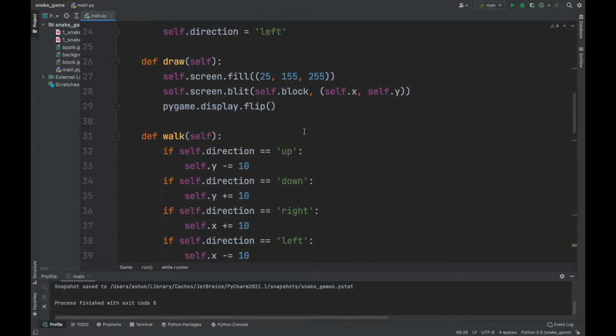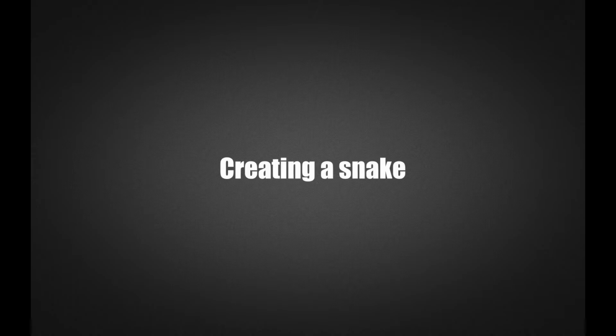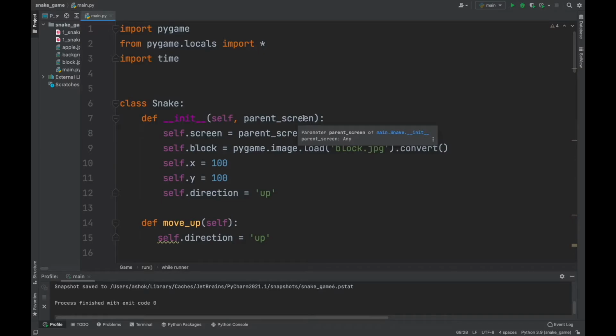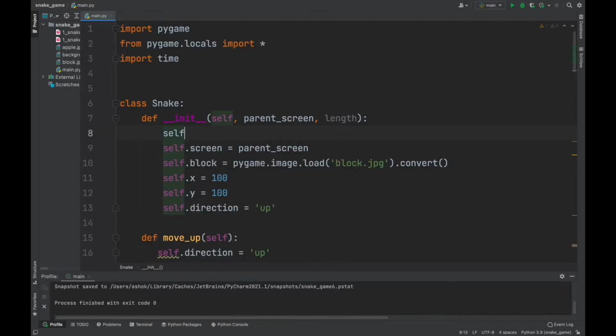Now what we should do? We have just one block moving here and there, right? But let us create a snake with that one block. How to do that? What is the logic behind it? So we have one block, right? We just need to add few more blocks to make a snake. So we can add length here. We can add length parameter here. Length. And we can make it a class member.